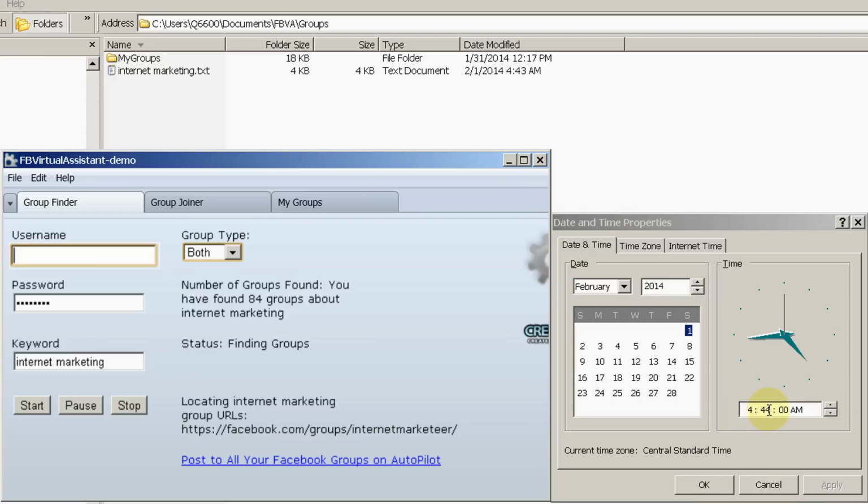Right now it's 4:43 a.m., and we're going to see exactly how long it takes. So just keep your eye on the clock. Keep your eye on the numbers as it updates, and we'll see exactly how many groups we can get in what period of time.